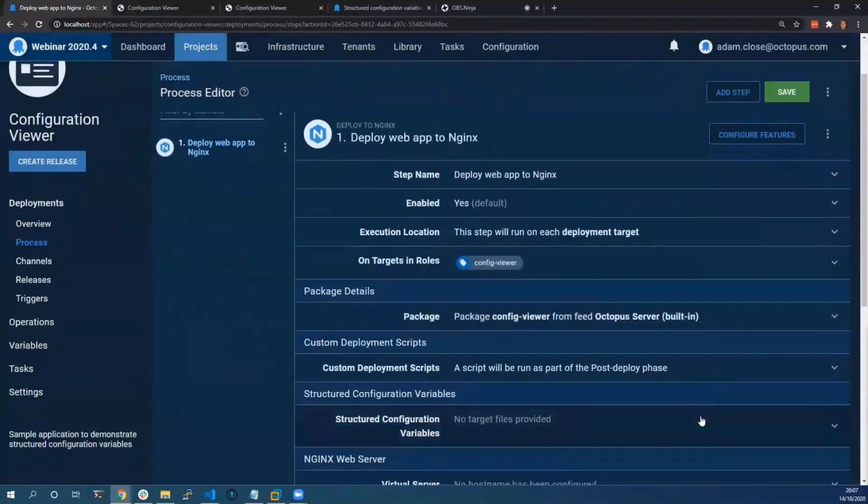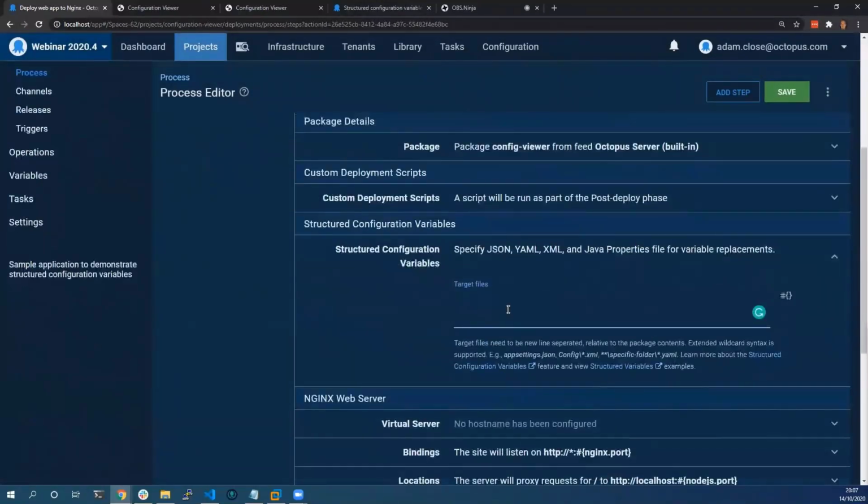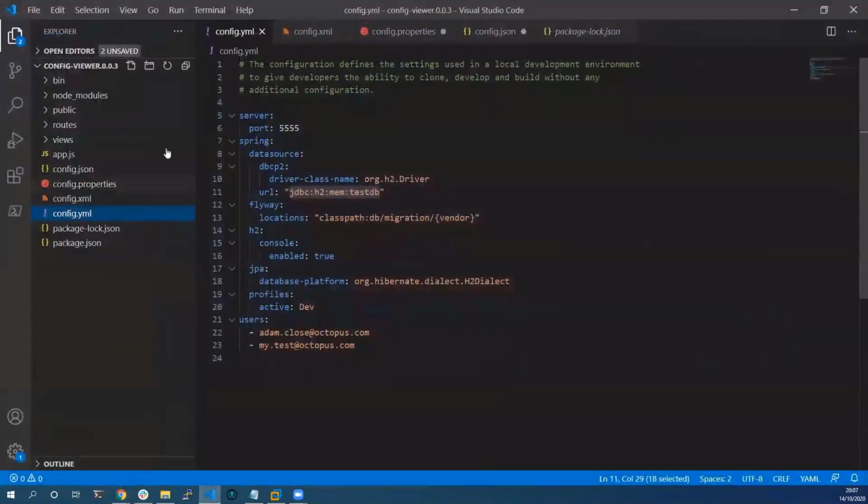Okay, and once we enable this feature, what we do is tell Octopus where the configuration files are that we want to replace values in. So we're going to create some variables in Octopus that match the hierarchy or keys in our configuration file. So we need to tell it where they are in our package. If we look at our package again, we can see it's all in the root of the package.